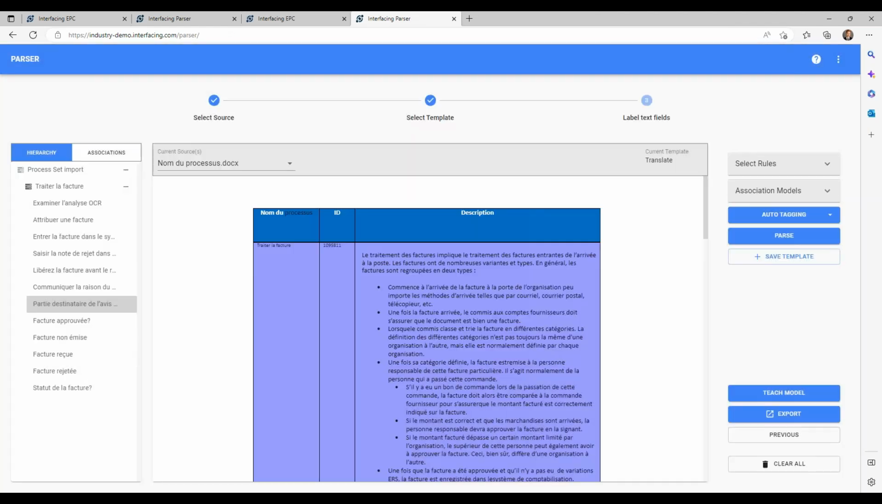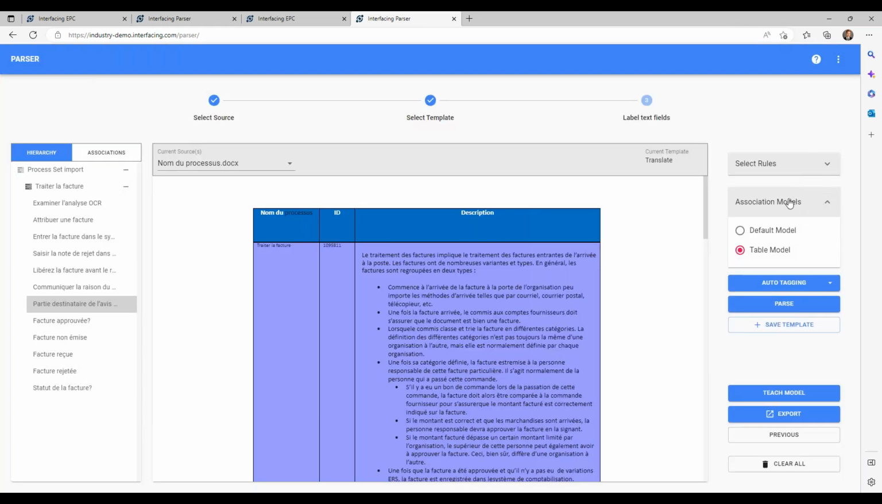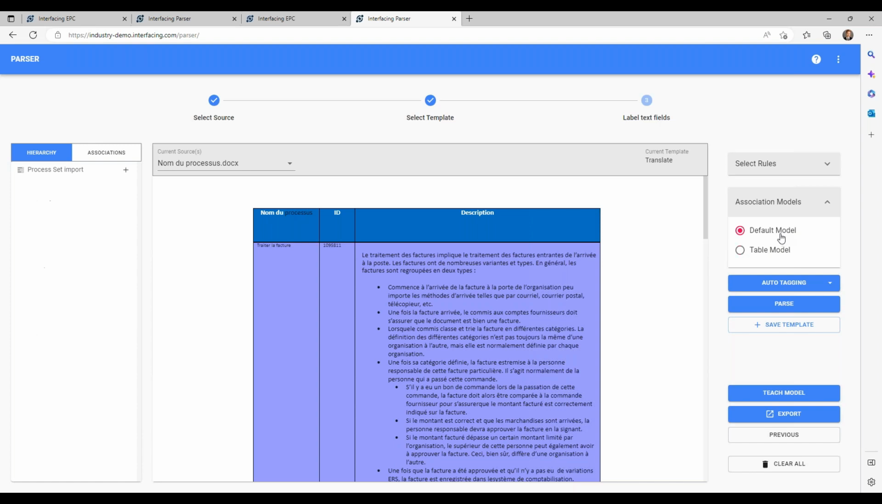And just the last item to mention, which I forgot to cover, is this new option, which is called association models. Note this is explained again within the help files, but what it actually does is, default will treat one root object, versus table model will actually treat your tables independently. So it's sort of what I was explaining earlier.